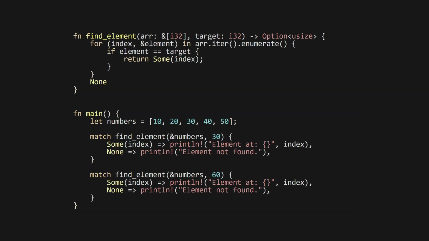The std::option module provides the Option type, which represents the presence or absence of a value. It is often used when a value can be absent or when handling nullable types. In this code, we define a function called findElement that searches for a target element in an array. It returns an Option with a Some variant containing the index if the element is found, or None if it is not. In the main function, we match on the option and handle each case accordingly.